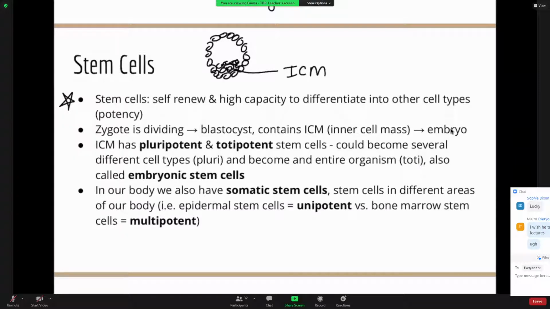We know that within this inner cell mass, there are definitely going to be stem cells that have a high capacity to differentiate into other cell types. What's important to note is that within this mass are both pluripotent, which you'll see right here, and totipotent stem cells. There is an important difference between those two types of stem cells. Pluri, probably by the name you've guessed, could become many different cell types. Pluri means many. Potent is that differentiation ability. Totipotent, does anybody know what toti is the prefix for, or what the Latin meaning of toti is?